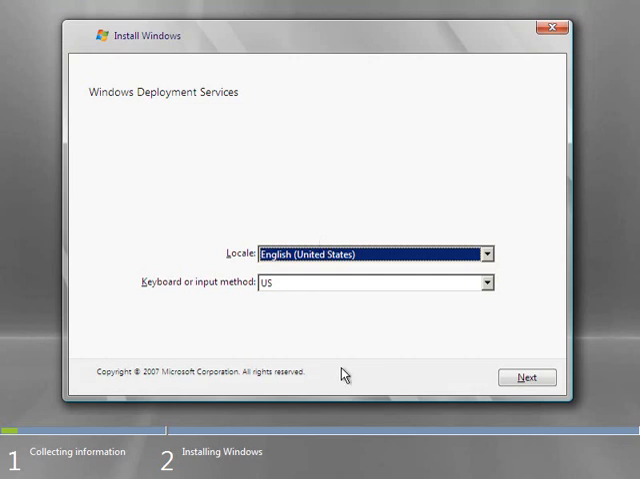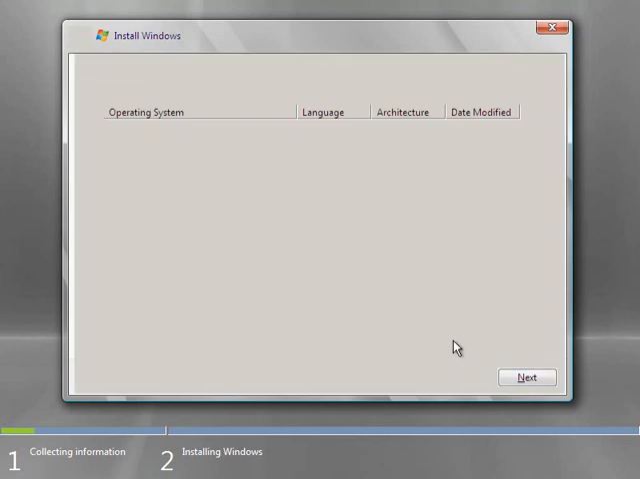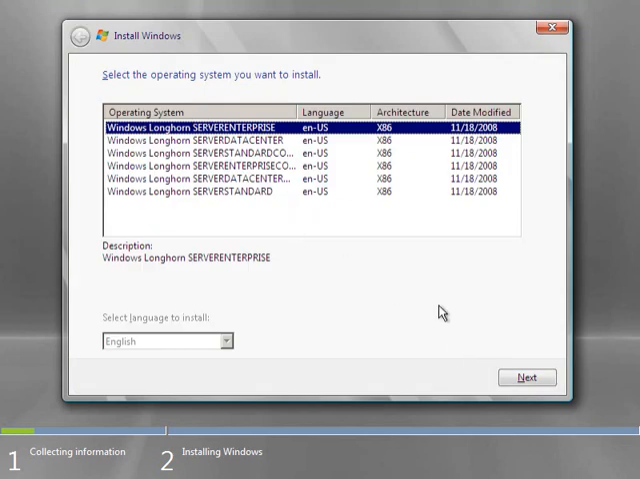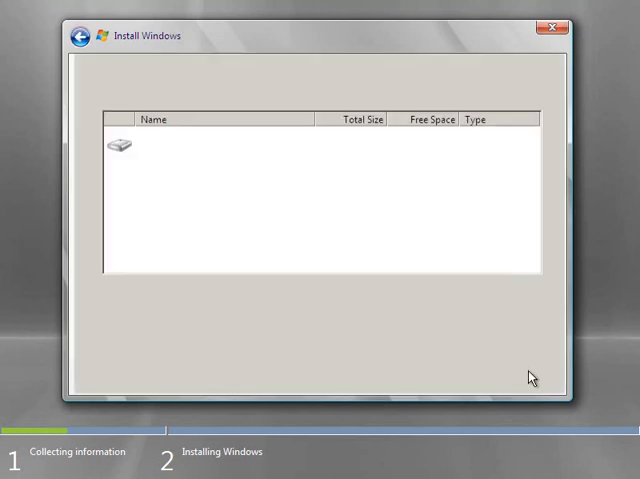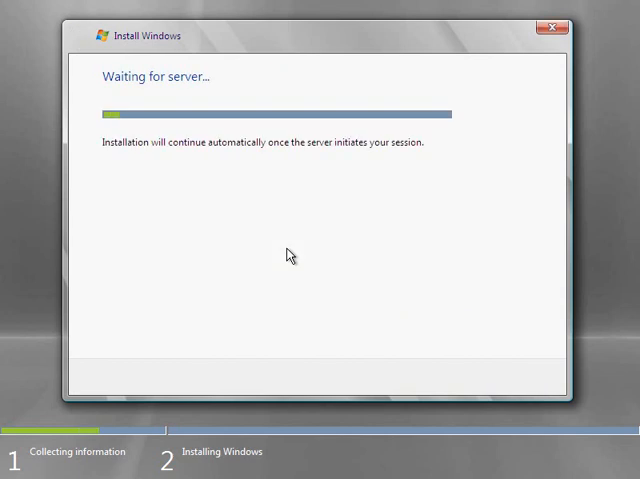There we go. Now we have our locale, we have our keyboard and input method. Next, we need to enter our credentials. And now we can go ahead and select Enterprise. Next. And here's our disk partitioning. Next. And this time, notice that it says the installation will continue automatically once the server initiates your session.